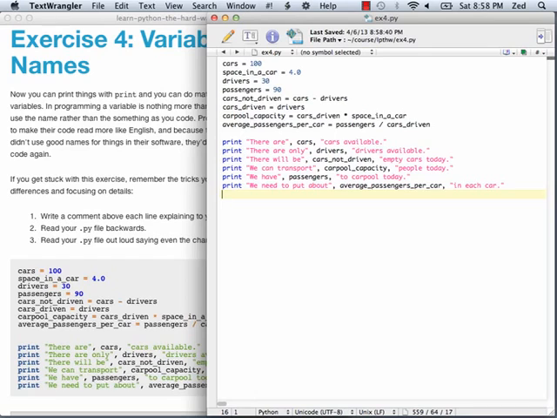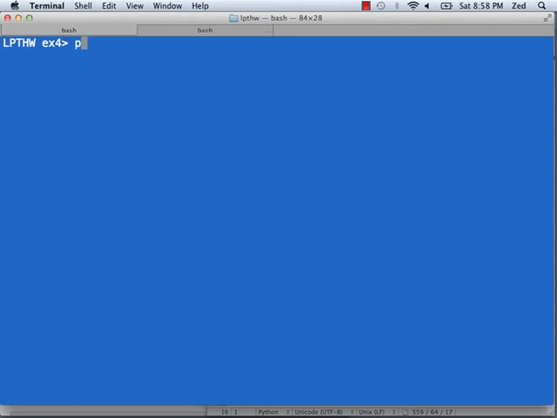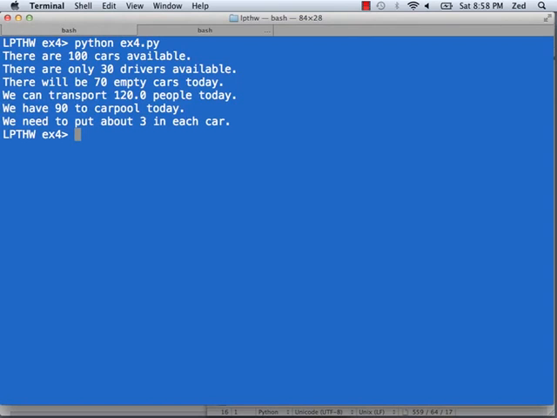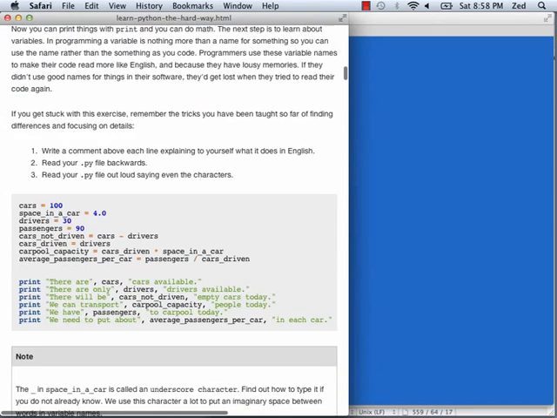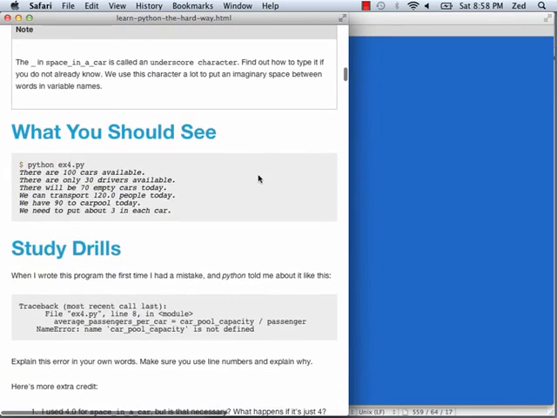All right, now that we have this saved, all I got to do is run it. ex4.py, and there we go. All right, let's take a look at some of the study drills.